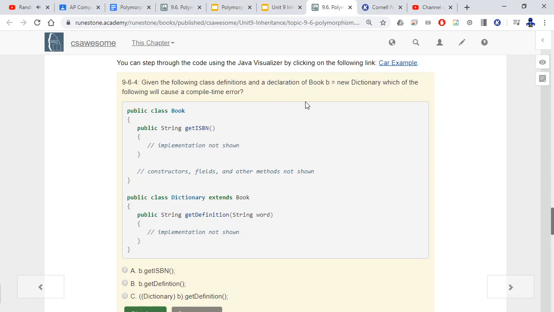It says, given the following class definitions and a declaration of Book b = new Dictionary, which of the following will cause a compile time error? Now, when it says compile time error, it basically means we are trying to use a method that does not exist in the book class. So if we're trying to use a method that only exists in the dictionary class but not book, it'll give us a compile time error.